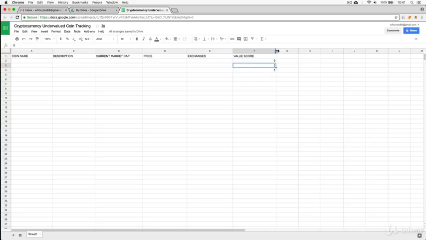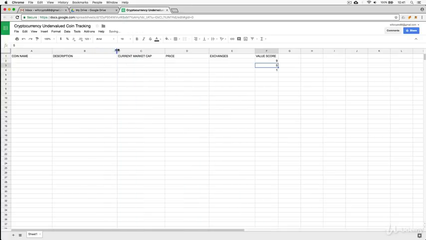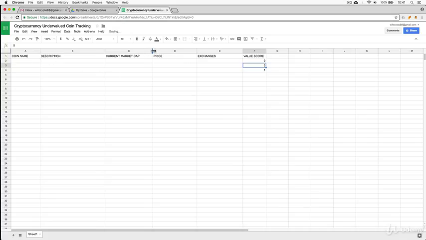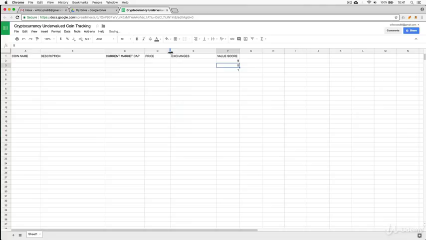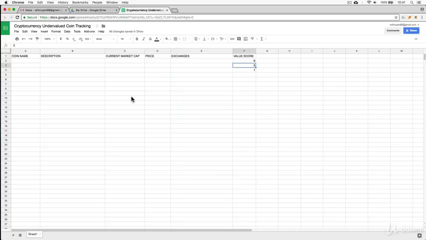Okay, so let's bring this a little closer so the numbers match a little closer to the title, and the description can probably be brought out. The name of the coin can probably be brought back in. The market cap can go a little lower. Same with the price, and maybe the exchanges can go up a bit. Now again, you can add more like the supply and whatnot, but for now this is probably enough information for me to explain the point of this.